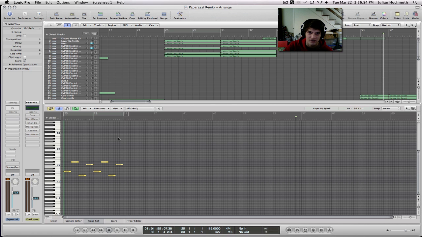That way takes a little bit longer. If you have a better ear, it doesn't take as long. But I did that initially, then I looked it up afterward. So you can check out the chord progression.